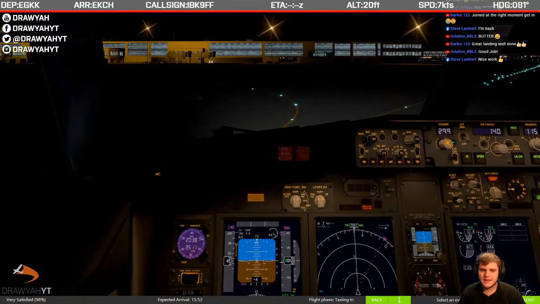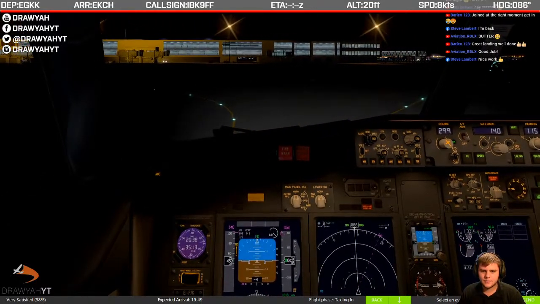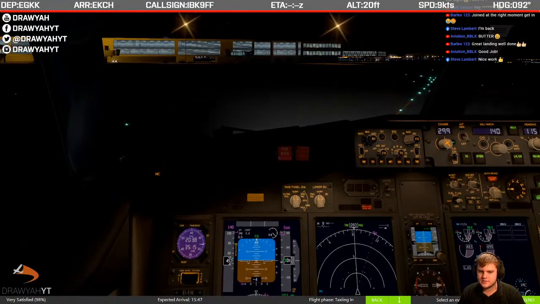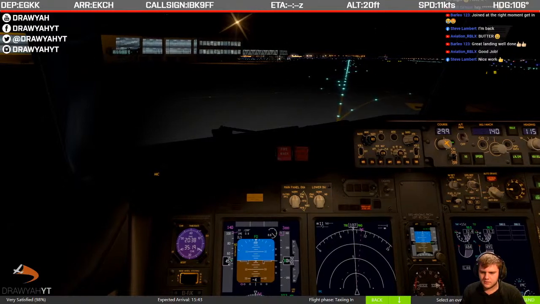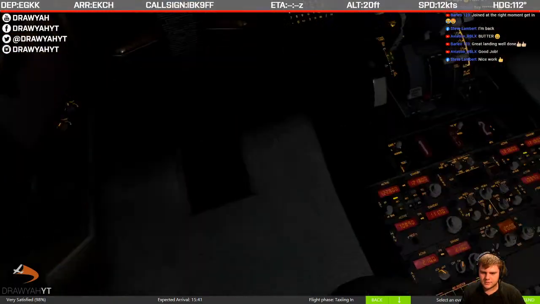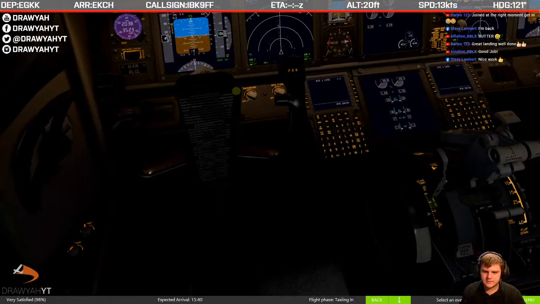We'll do the replay for landing as well, so don't go anywhere just yet. We'll have a look at the landing both from the passenger point of view, as well as the interior as well. We'll clear that. Spoilers, make sure that they've retracted.